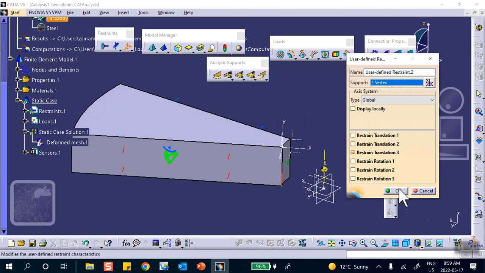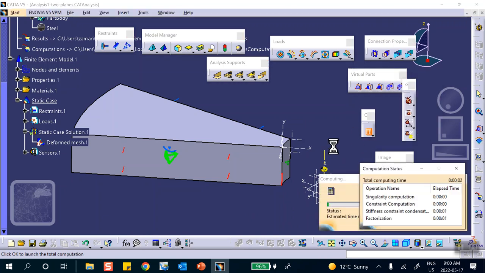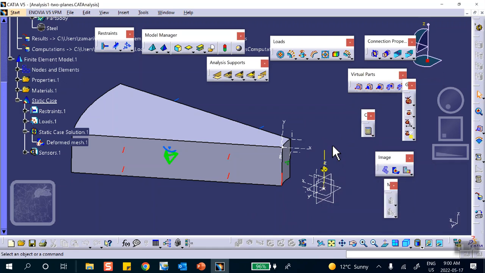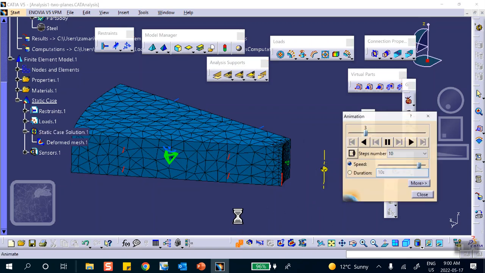Then we say, okay. And now we're going to run. And we are not going to get that message. We did not get that message. Can we look at the deformation? Can we animate? Why is this not moving? Why is this not moving?